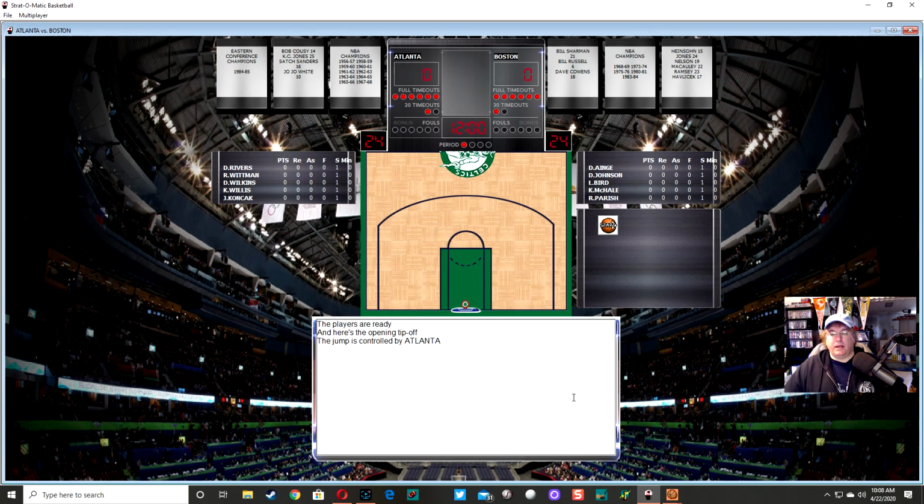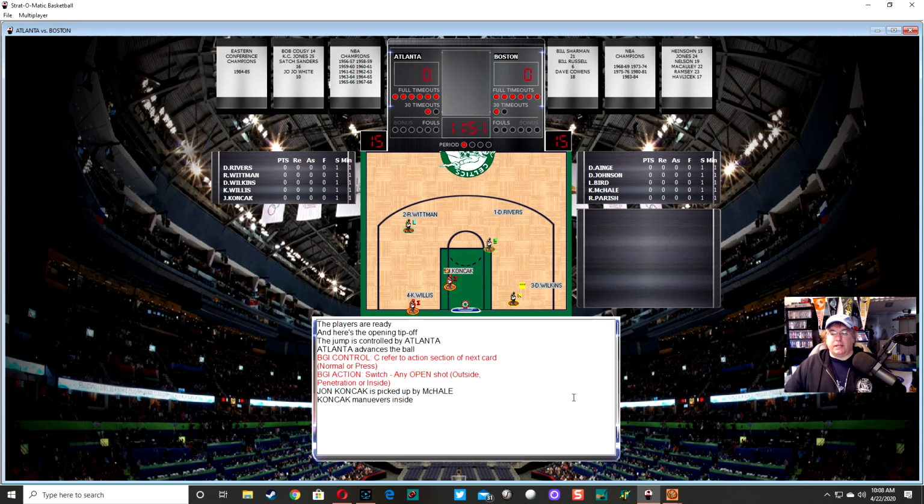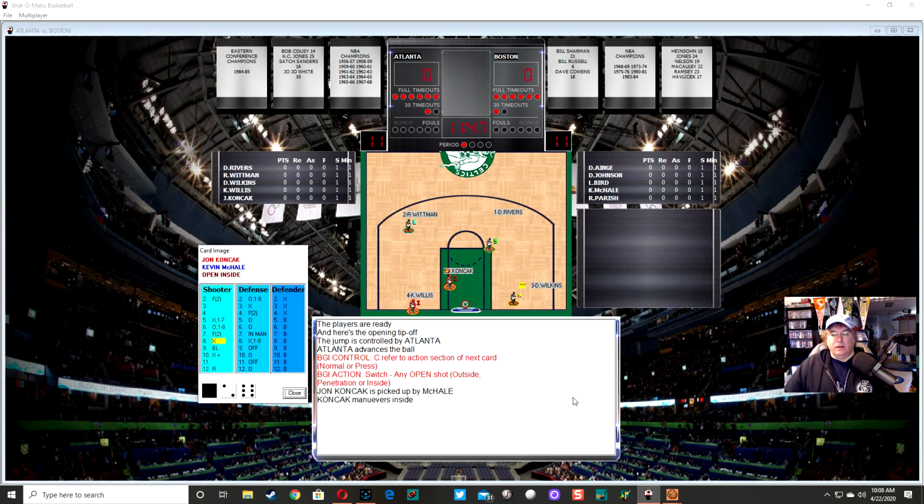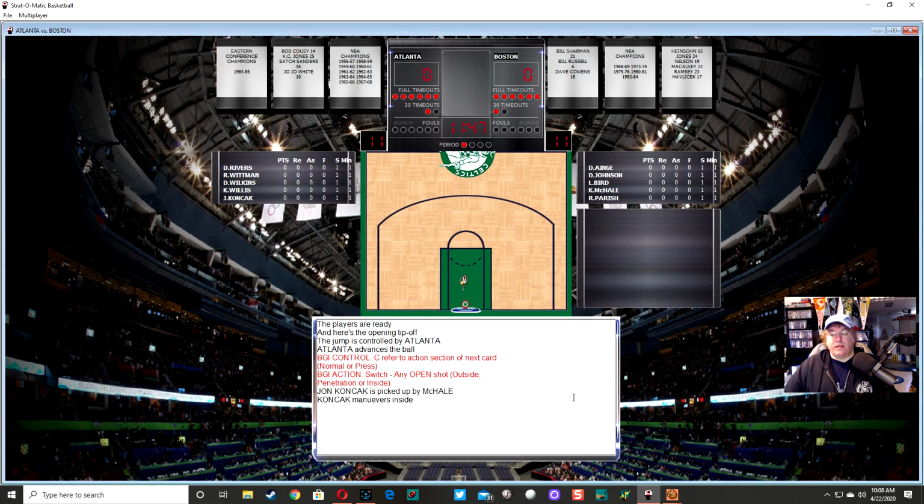The players are ready. Here's the opening tip-off. So Atlanta gets the ball, and Atlanta is the away team. So right now I'm following the text. It's flipping the cards over. Contact with the shot, rolls the dice. The X is good. You see a little animation, and he dunks it home, and it's 2-0 for Atlanta.